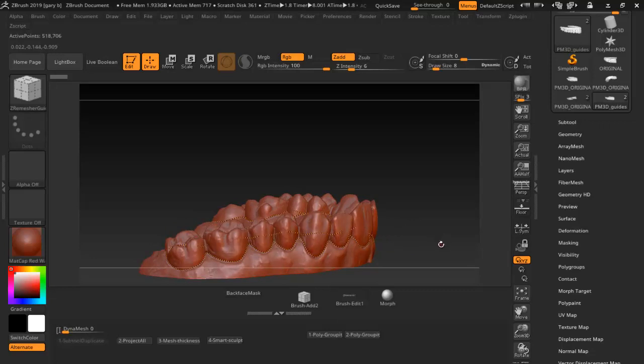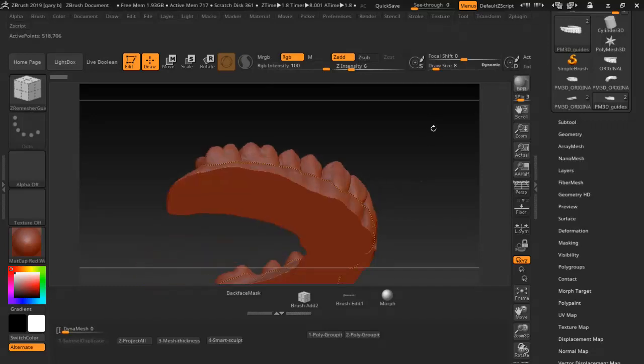Keep in mind, if you do any 3D printing and you're using plastic, make sure you're using a plastic that is not going to harm your mouth.